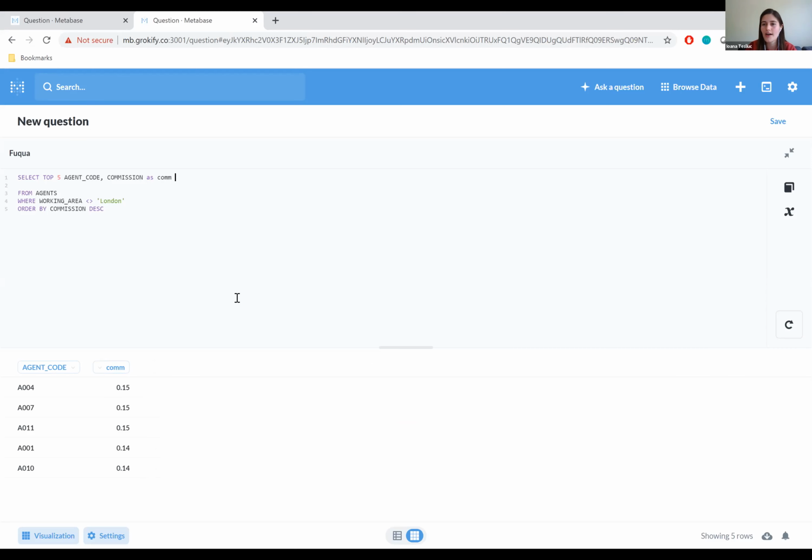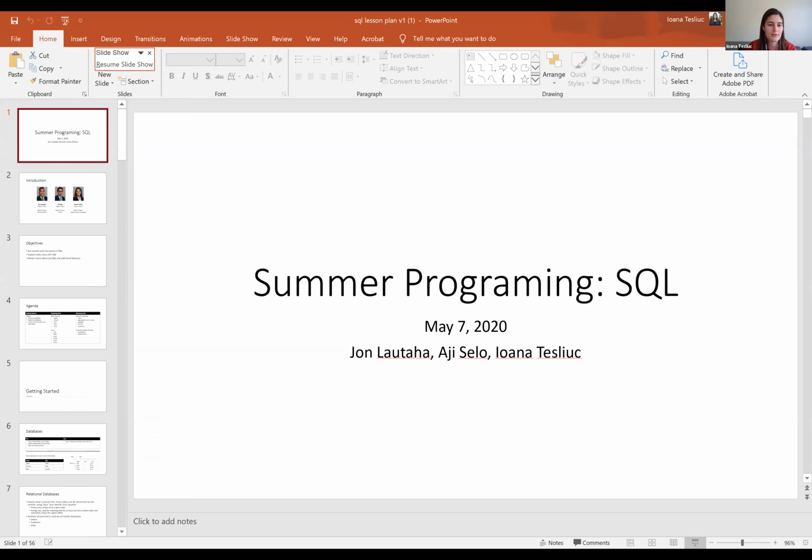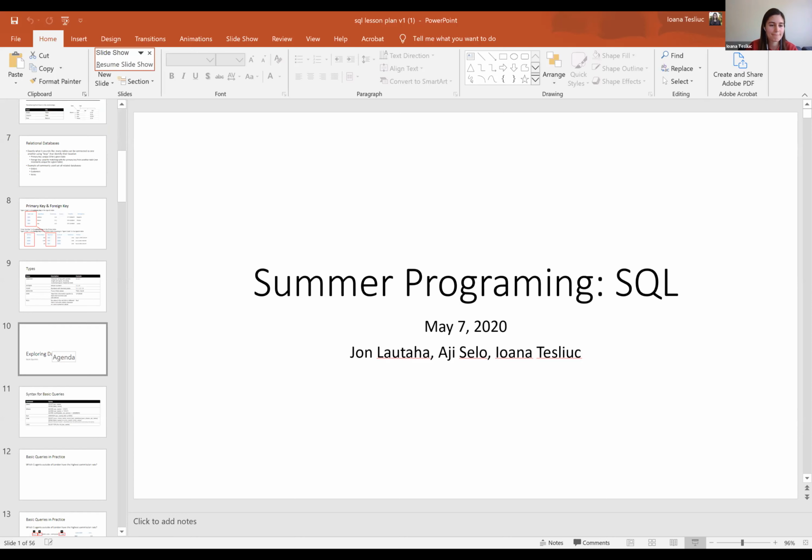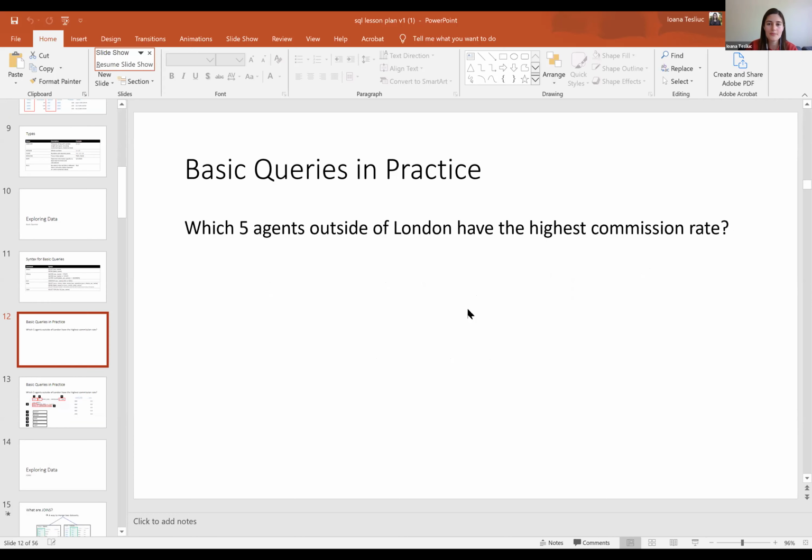And those are the 5 basic syntaxes that we'll use in this session, just to get everyone more familiar with the code. So going back to the lesson plan, I was on this slide.